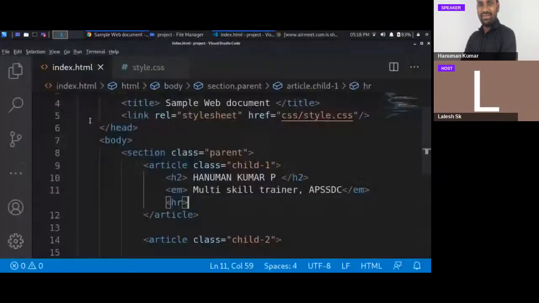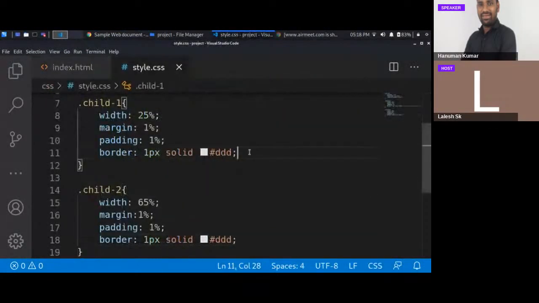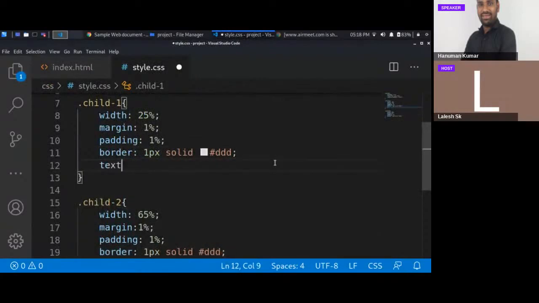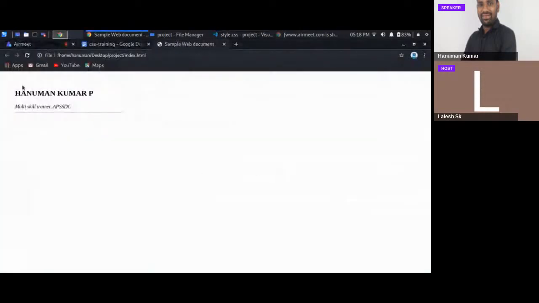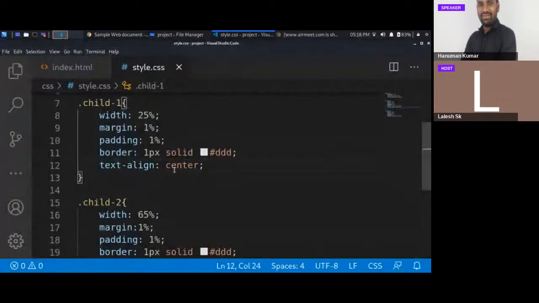Alright. So it's better to apply the text-align property. By using the text-align property, we can center the text. So text-align, and that is center. So by using this, we can align the text in the center. So let me save this and execute in the browser once. Alright, so we are able to see the text in center. So we used the text-align property.